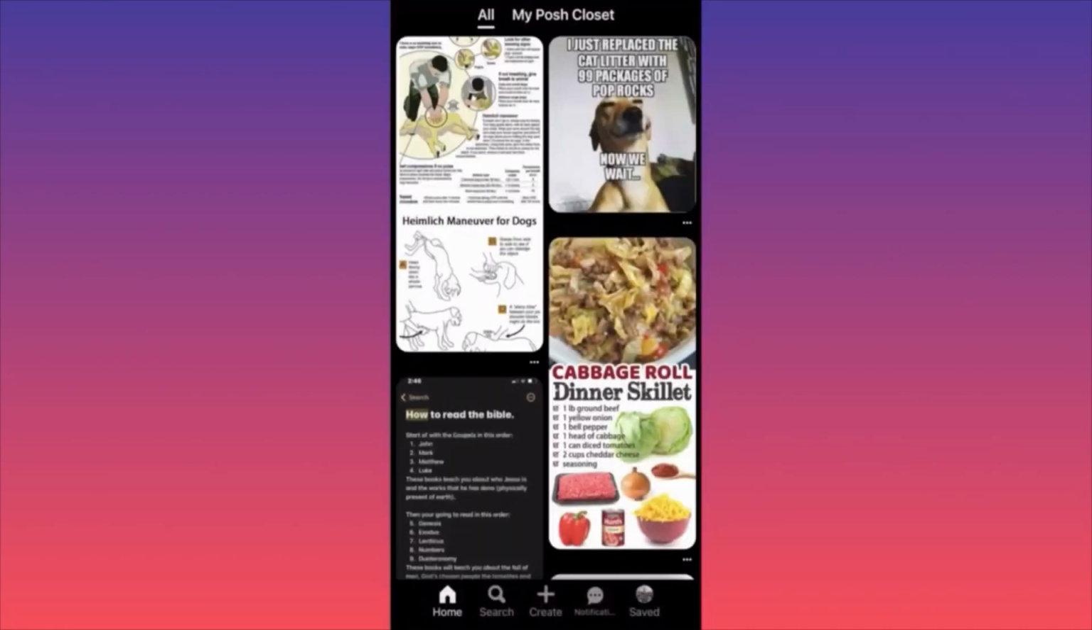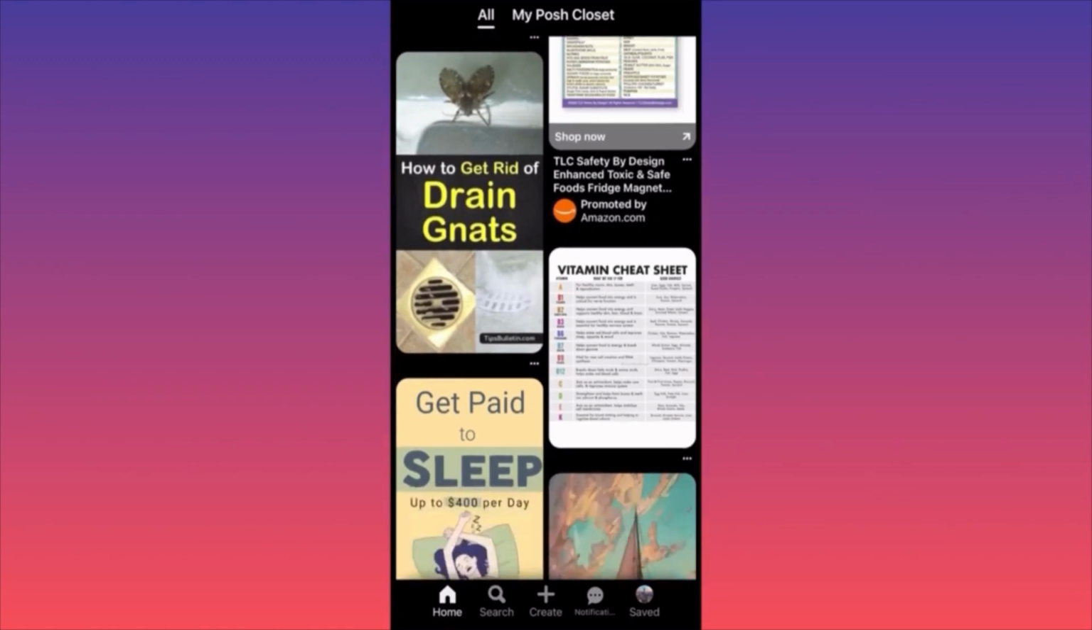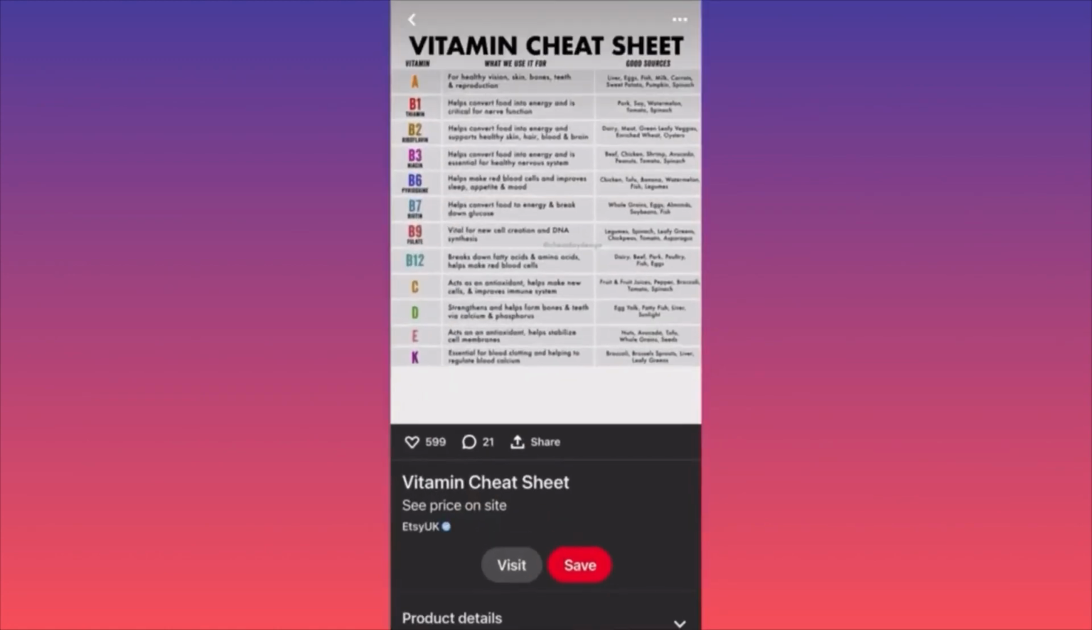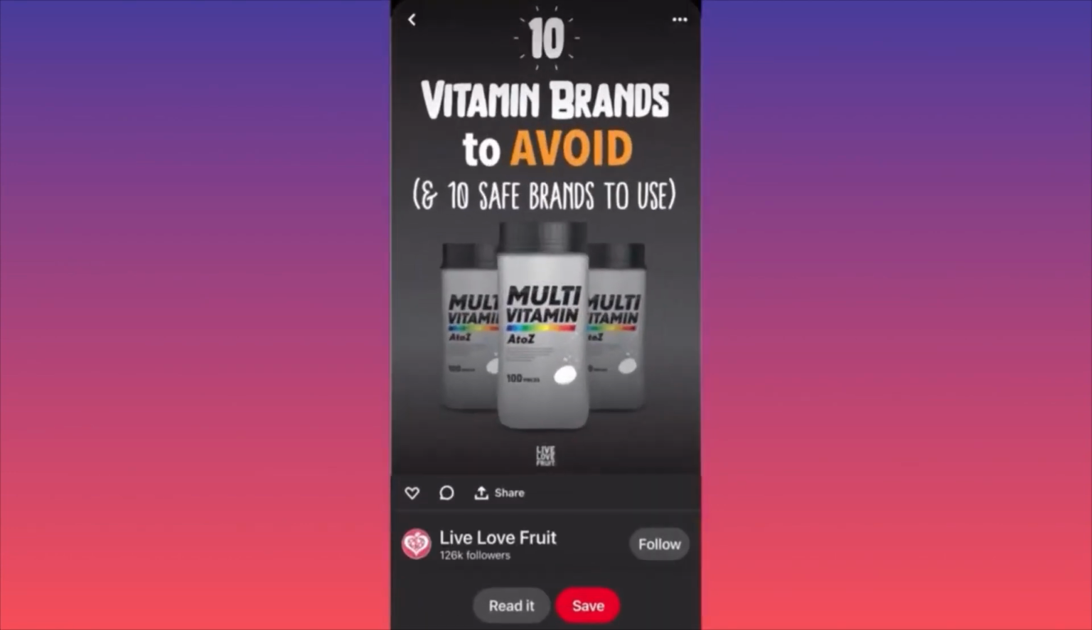So first thing, pay very close attention: you don't necessarily have to sell physical products with affiliate marketing. You can sell digital products as well. As you can see over here, somebody is promoting a vitamin cheat sheet, right? It could be some lessons, some tips, some program, some methodology, right? Something that is unique but is in digital format.